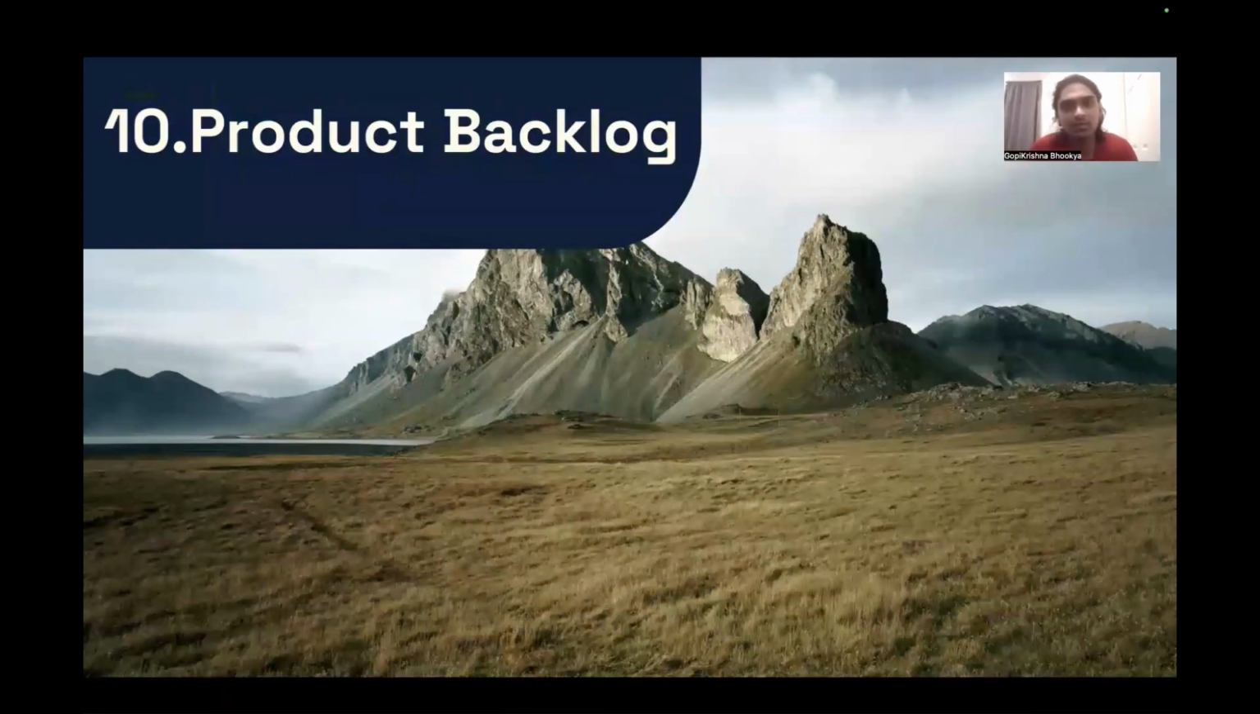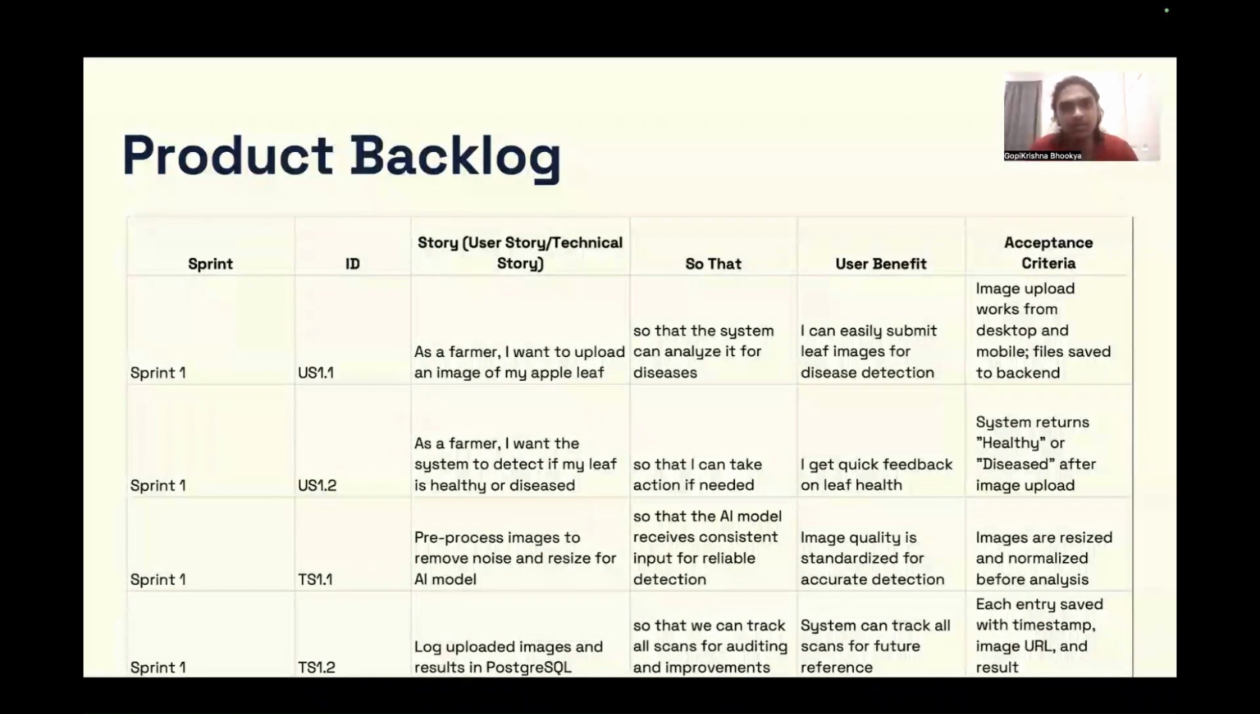Hi everyone. Let me walk you through the product backlog for the Pythora system. This is essential for our game plan. In the first sprint, we primarily focused on enabling farmers to upload images for disease detection. We started by allowing farmers to upload images via desktop or mobile. These images are stored in the backend, which keeps everything organized. Once an image is uploaded, the system checks whether the leaf is healthy or diseased, giving immediate feedback to the farmer.